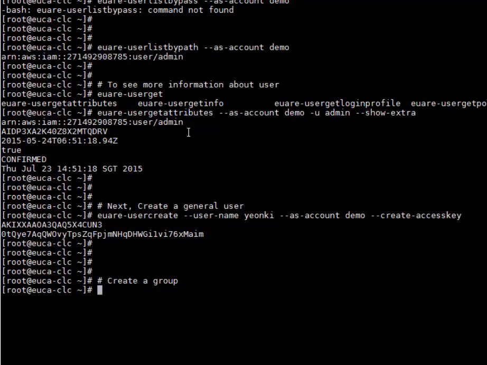Eucalyptus uses the same policy language as IAM to specify user-level permissions. Policies are written in JSON. It is important to note that a policy can be attached at the user, account, or group level. In this demo, I will attach the policy to a group.